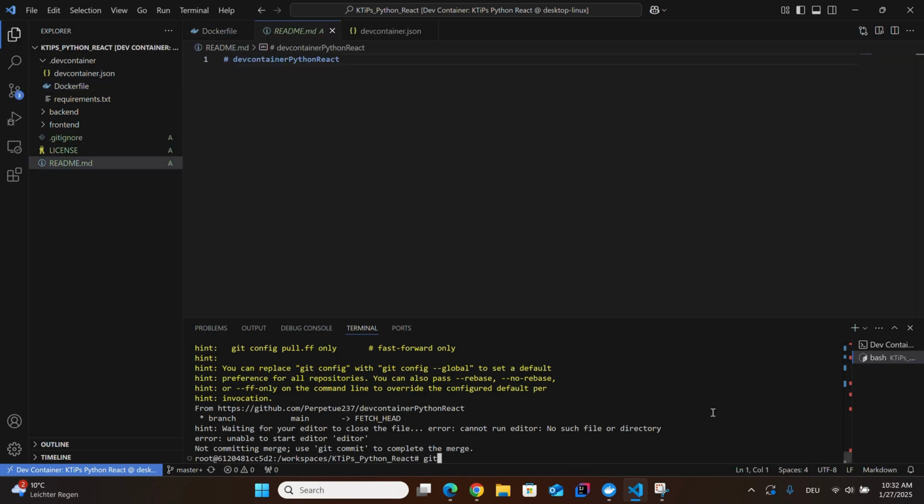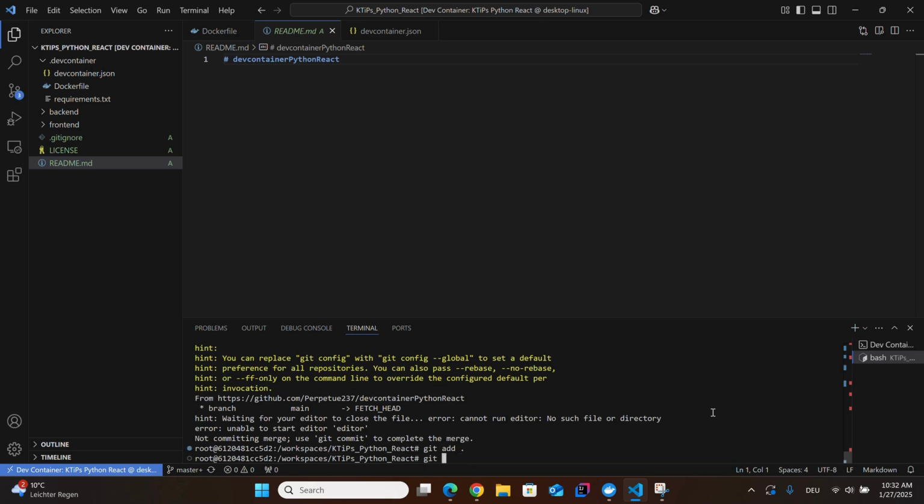Let's first push it again to the master branch. With git add followed by a dot, I stage the new files, license and README. With git commit I commit them, and with git push I push the merged local master to the remote master branch. This might be a bit confusing because we have two branches.